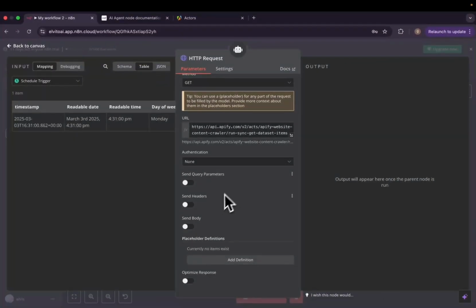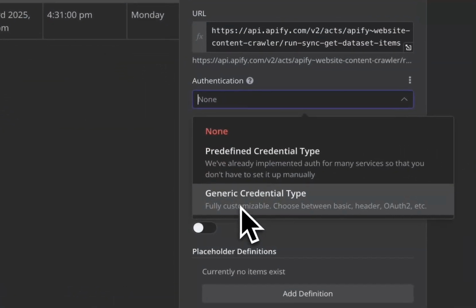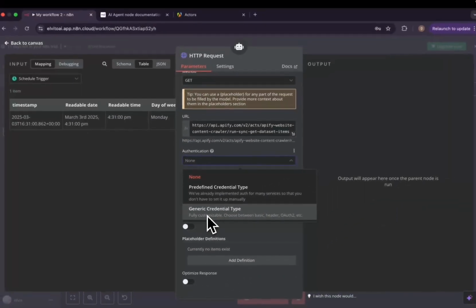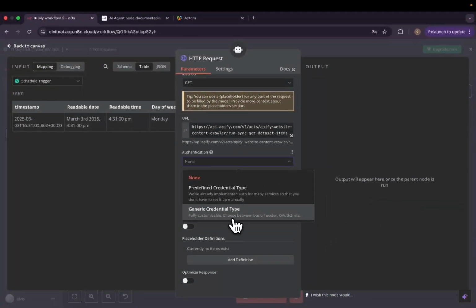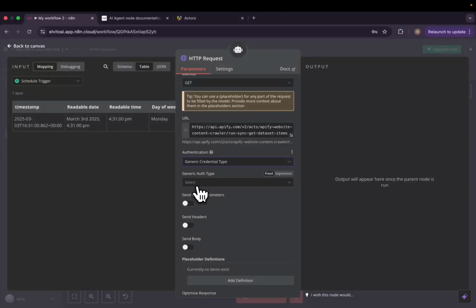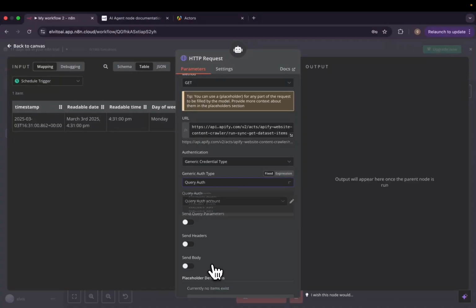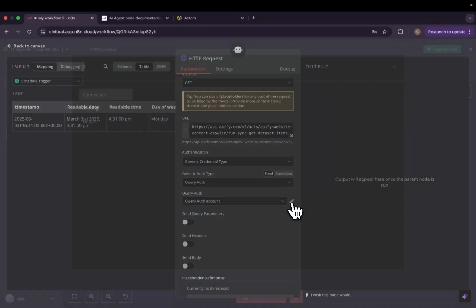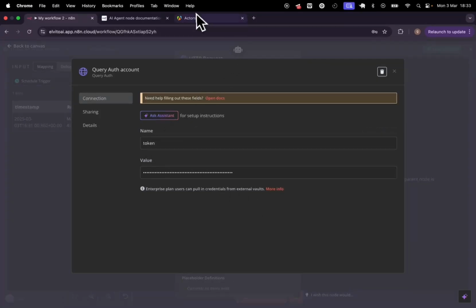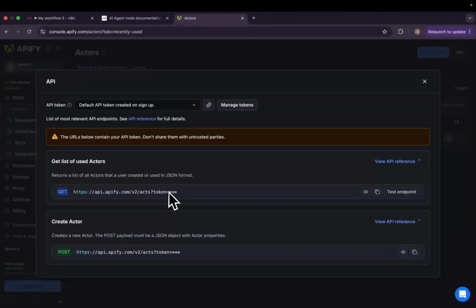We need to use generic credential type, and the generic we'll use is query auth, and for the query auth account, you'll add your token. The token we copied here. If you copy this, you can paste it anywhere and you'll get the token.